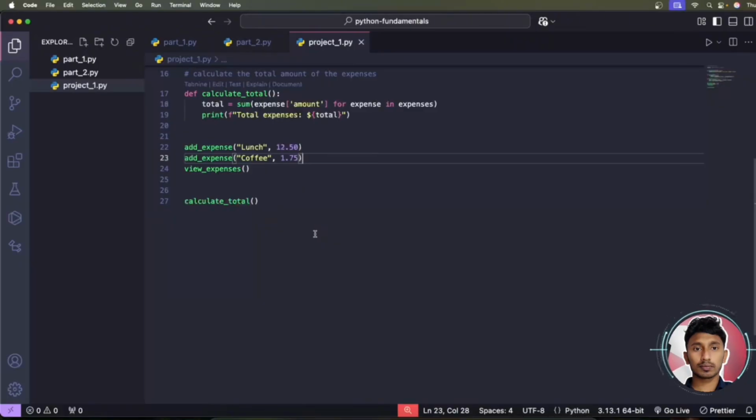You can just add, view or calculate your expenses. So this is a procedural approach, but as we move into object oriented programming, we will see how to organize this better using class. Okay, good job. This activity gives you a taste of what's to come. Next we'll dive deep into object oriented programming and create even more powerful reusable code. See you in the next lesson.